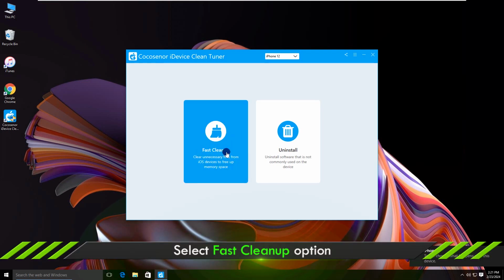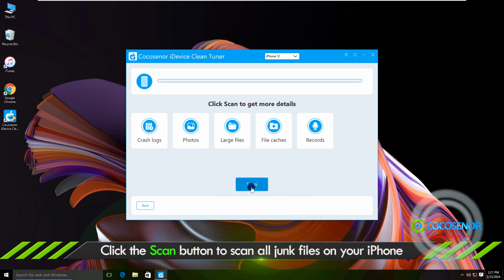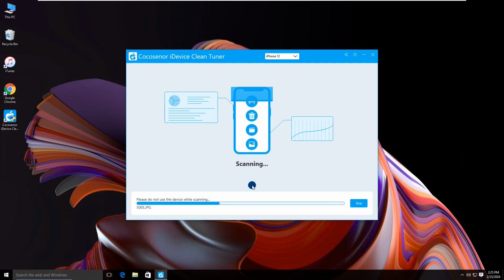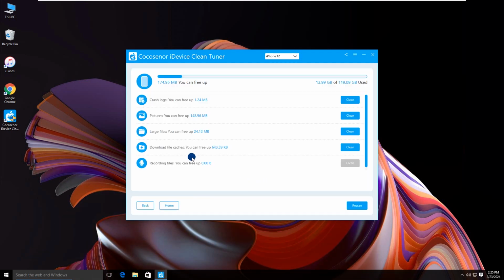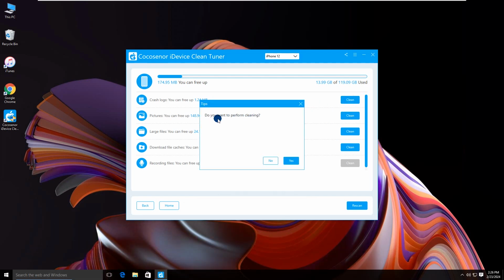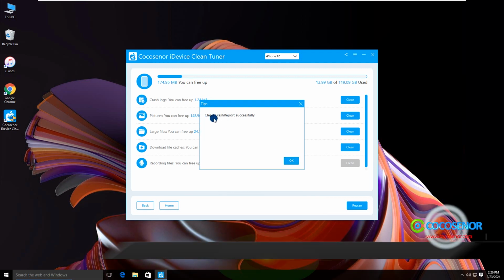Click Fast Clean Up. Hit the Scan button. Soon, you can see how much space you can release on the iPhone. Click the Clean button behind each category to free up space. Click Yes to confirm. In no time, the cleaning is finished.